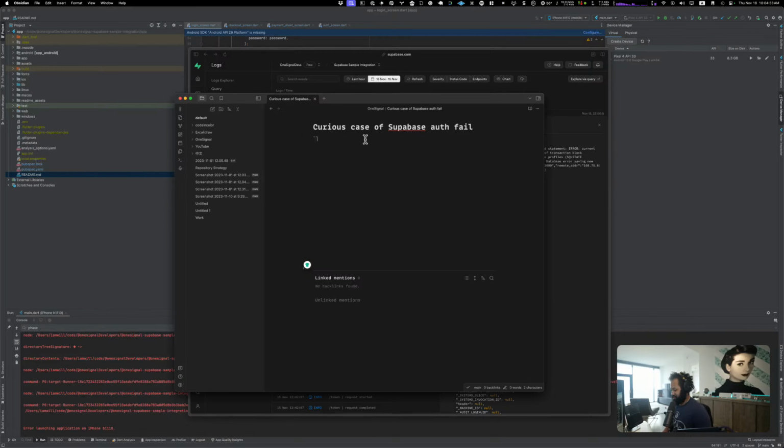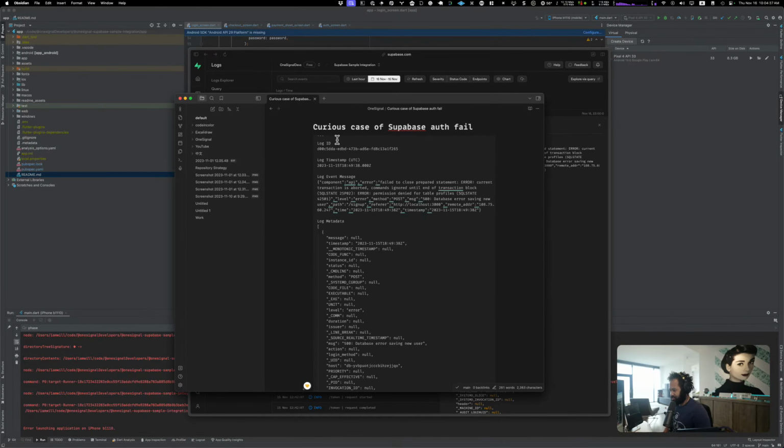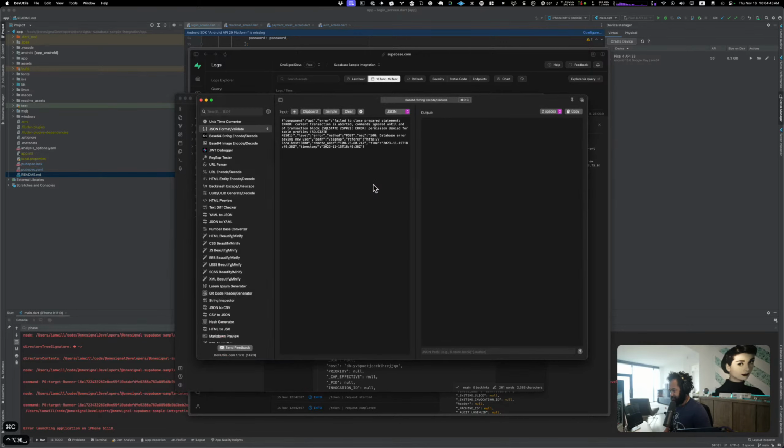All right, so first things first, we have some logs, which look like a mix of JSON and some other things. So let's format this a little bit better. Failed to close prepared statement. Okay. Error: current transaction is aborted. Okay. Commands ignored until end of transaction block. Okay. Error: permission denied for table profiles.